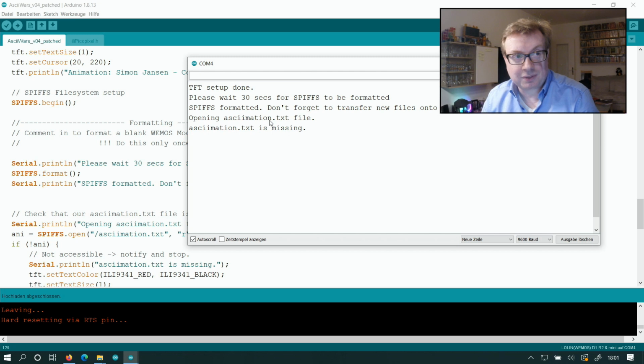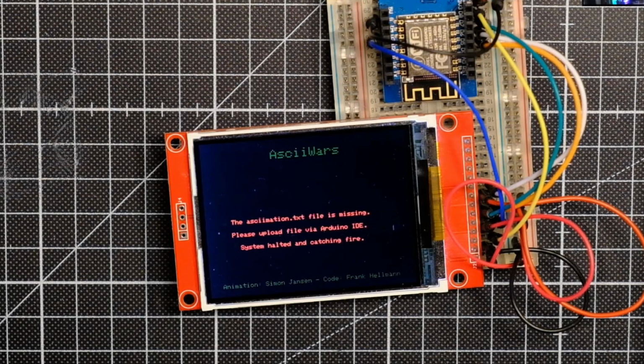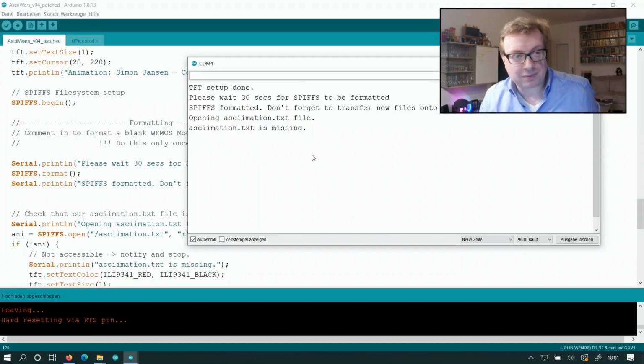Opening, this is after the reset, opening ASCII animation file. It's missing, and it gives us a little error message here. Yeah, ASCII animation file is missing. Please upload file via Arduino IDE, system halted and catching fire. And it doesn't run at this time because we don't have the ASCII animation file on it. So that's the next thing that we're going to do.